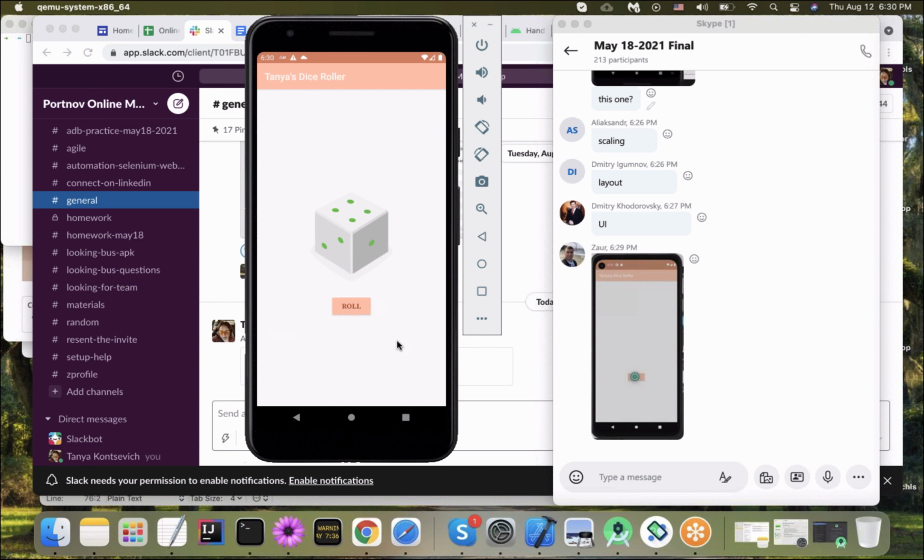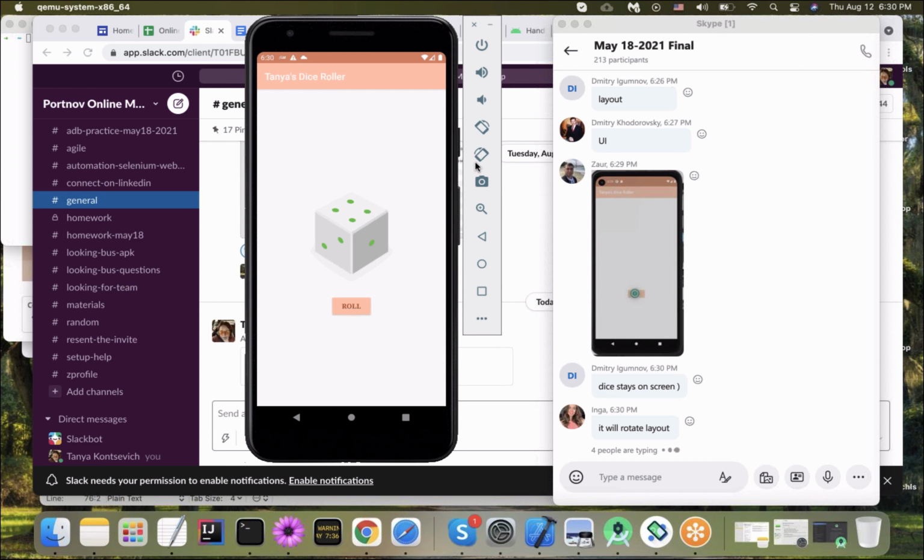So I tap roll, and I have my dice on the screen. Now, thanks to our emulator, it can also help us with testing in different positions and rotations. I'm going to put my emulator in landscape mode. What is our expected result before I do it? Dice stays on the screen, and Dmitry is smiling.